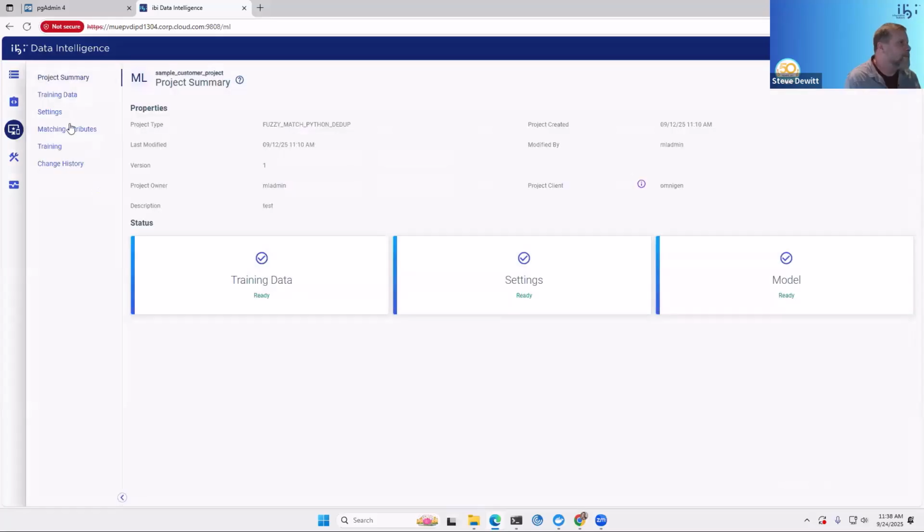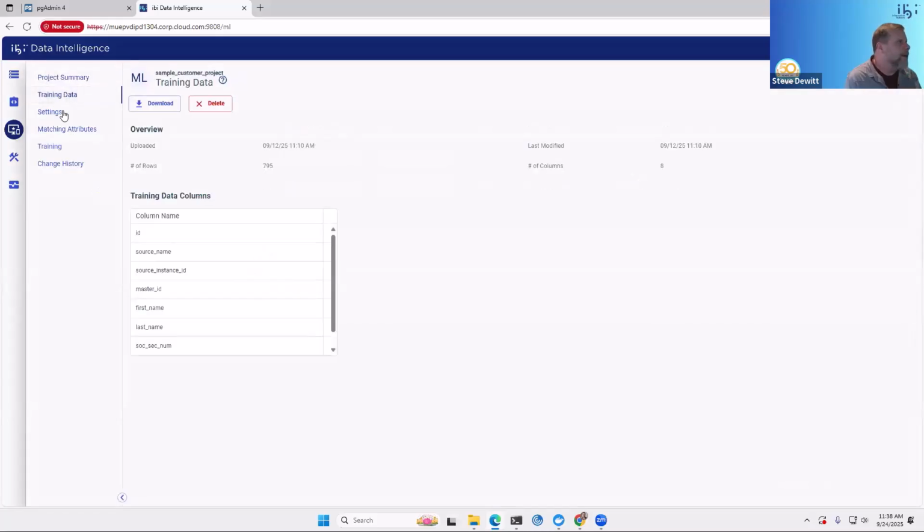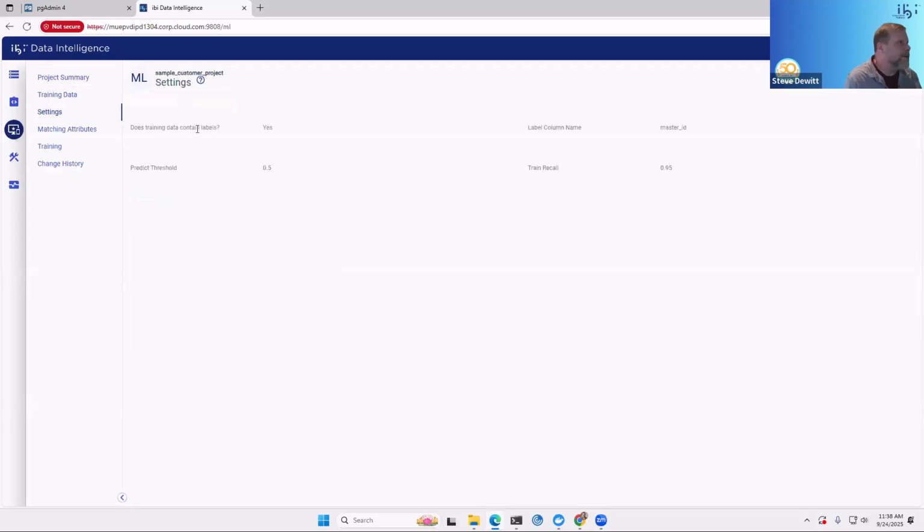So this particular guy, when I look at his settings, this was created saying, does the training data contain labels? Well, yes. And what column reflects that labeling? It's the master ID. So we're training the model by saying, look at the records that were already shown as being instances of a single master and learn from that.